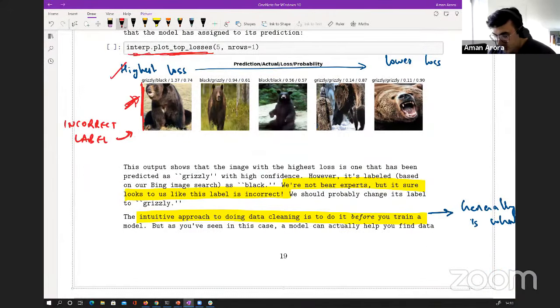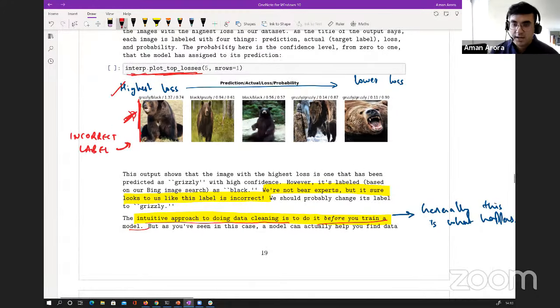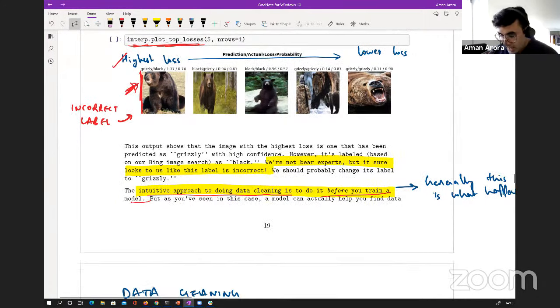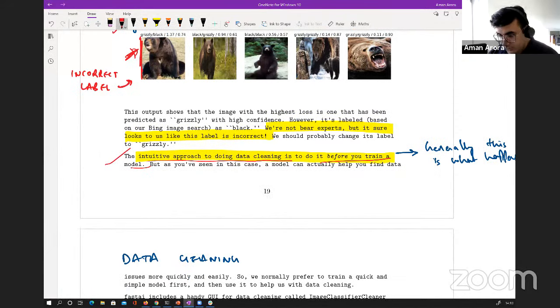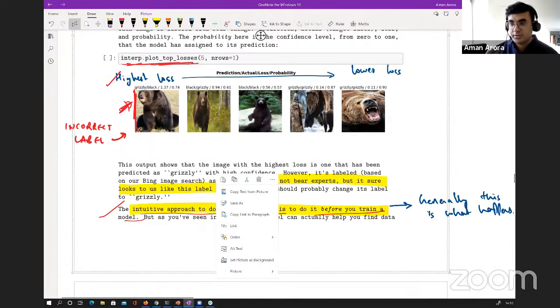So the intuitive approach to data cleaning is to do it before you train a model. But FastAI and Jeremy and Sylvain in this book have shown us how it can be really helpful to do the actual cleaning after you've trained your model, and then you compare the predictions of the model with the actual labels.